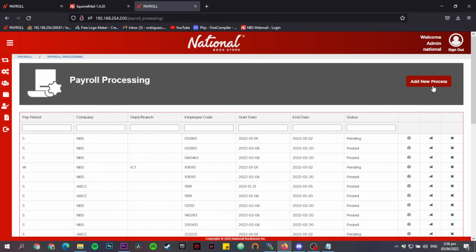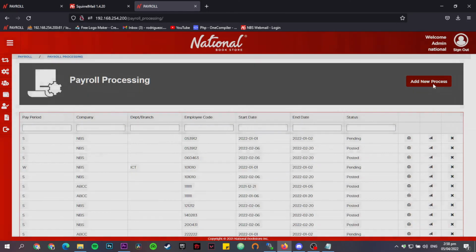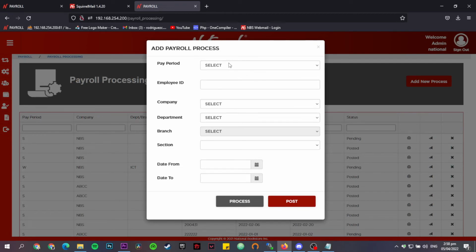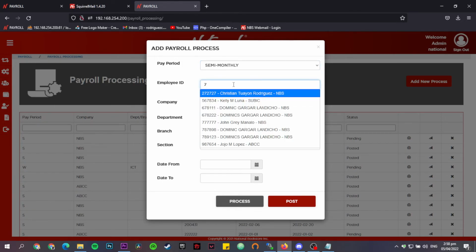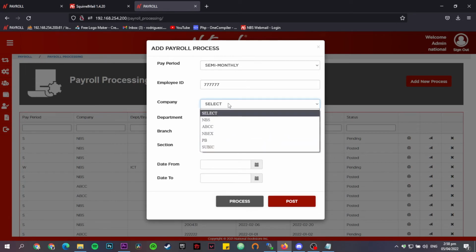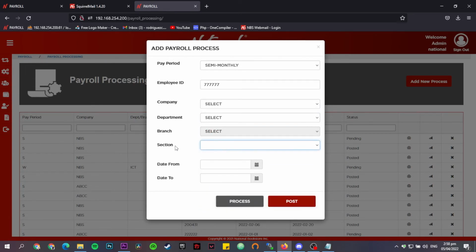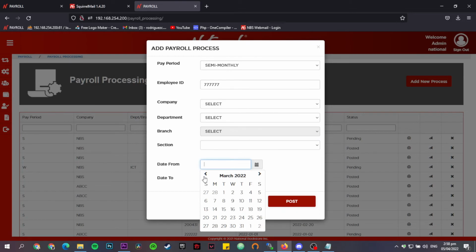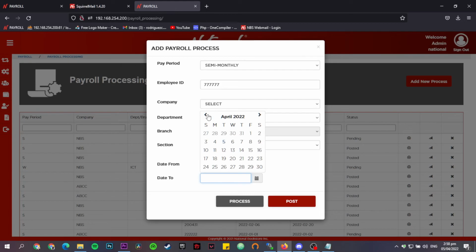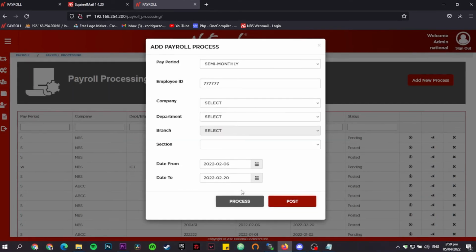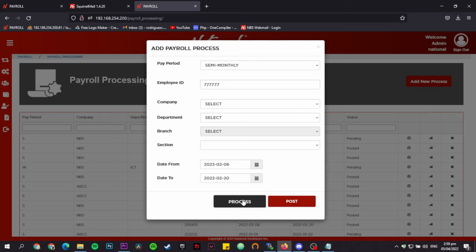In the payroll processing, let's add some data. Say I want a pay period of semi-monthly, and my employee is 77. I'll be just leaving the company, department, branch, and section blank. Select the dates. For this one, I know that this employee has data on February 6 to 20. Click the process to download the Excel file.